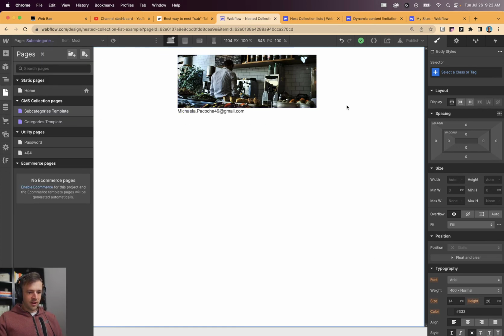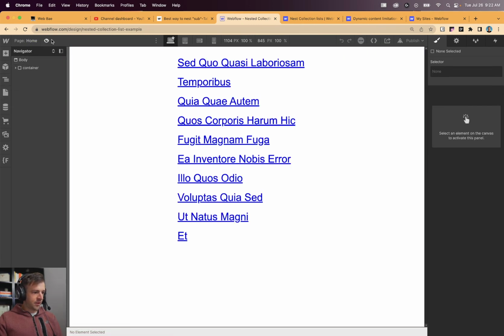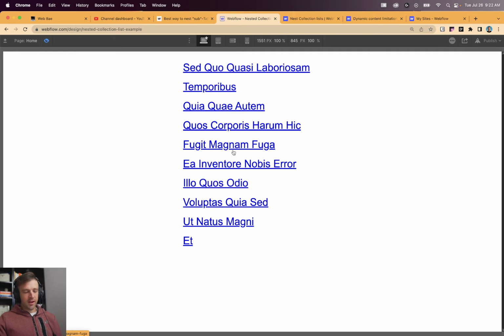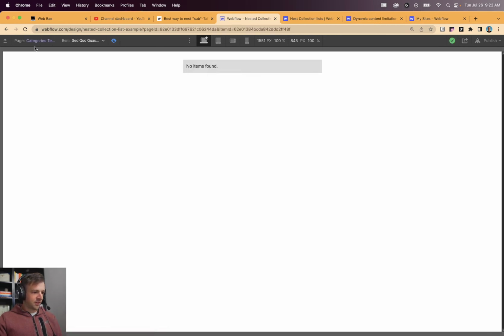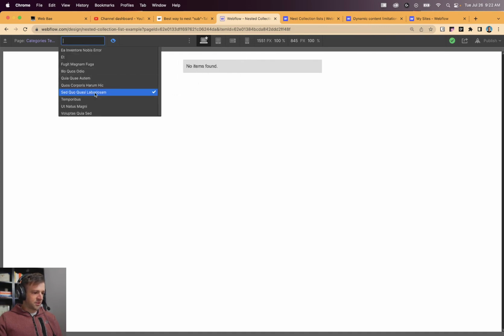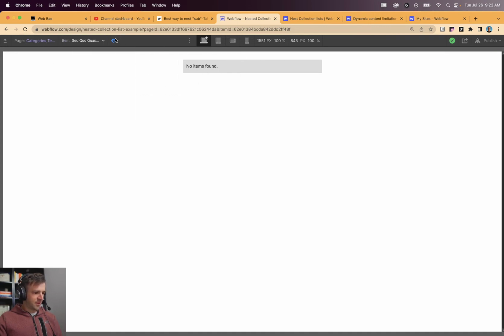So I believe this actually solves the use case you're looking for. So if I go back home, I have these. These are the main categories, the 10 categories. If I click one of these, well, we didn't set up any subcategories for these, but say I wanted to. So sed quo quasi laborisam.